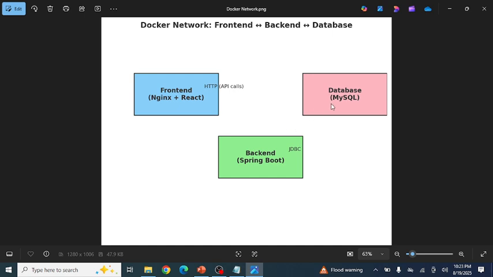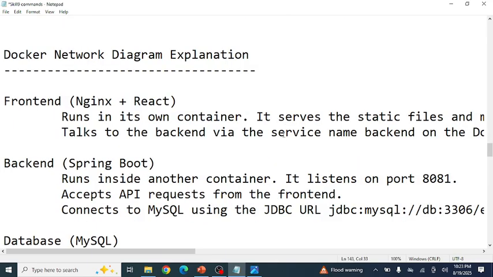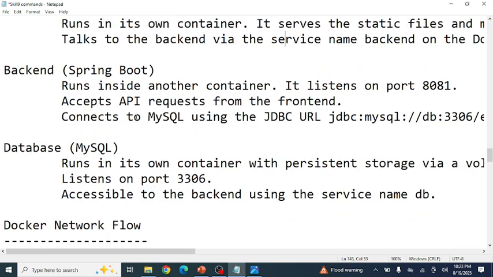Next, the database runs in one container. The database is going to send the details to the backend application, using JDBC or Hibernate, whatever your connection details are. Now it is going to send information to the backend network. The detailed explanation I mentioned inside the notepad, so all of you can find the information. This is about the figure.